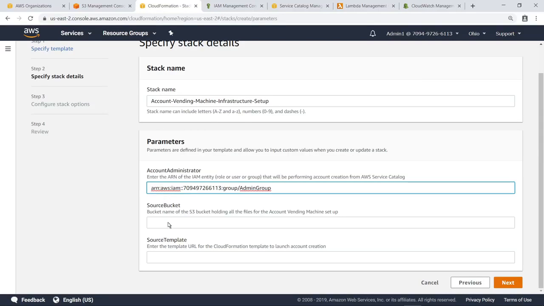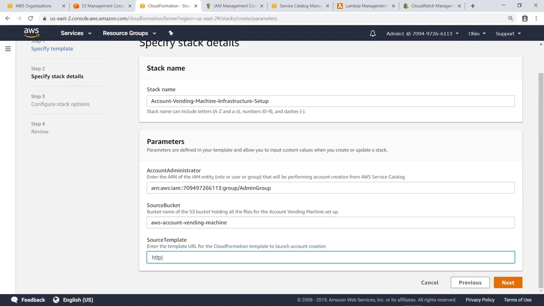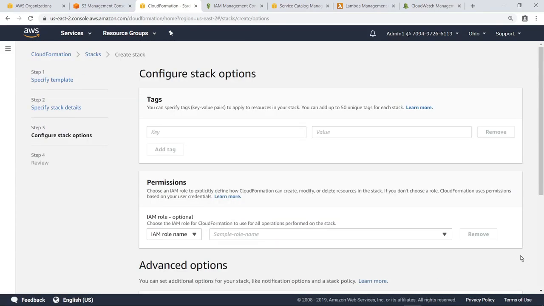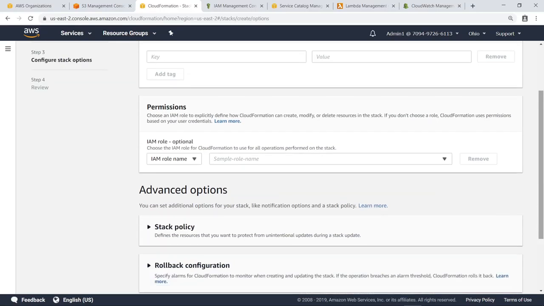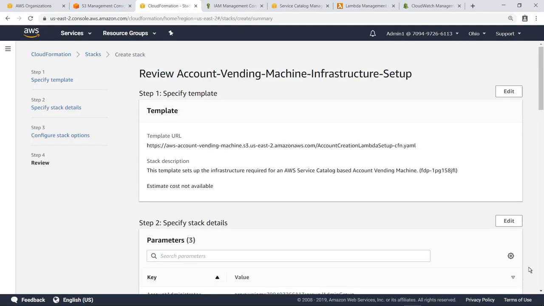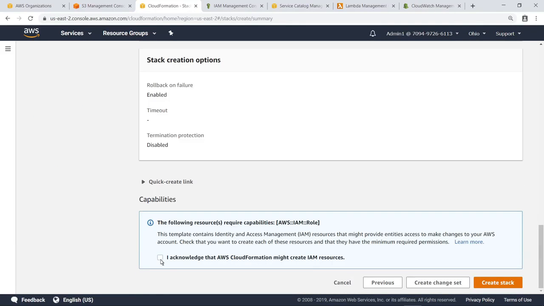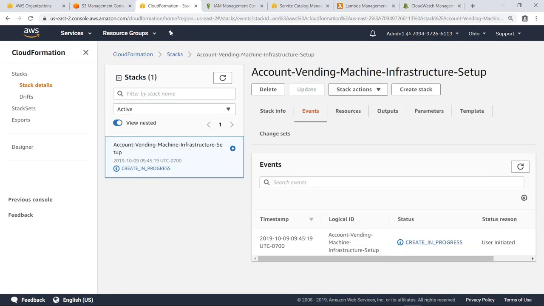Now, specify the source bucket and source template for the CloudFormation launch template. This is the file that will be used to trigger the Lambda function and kick off account creation within the AVM. Let's proceed through the rest of the wizard. Review the configuration, accept the terms, and then create the stack. The AVM is now provisioning in this account.